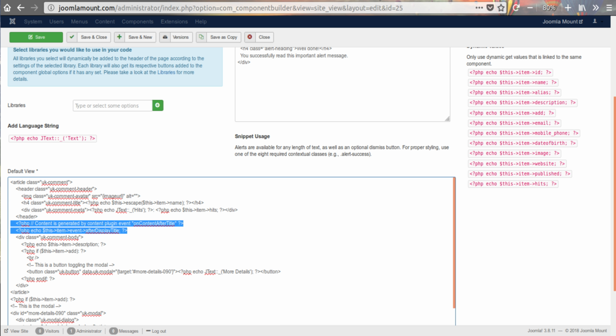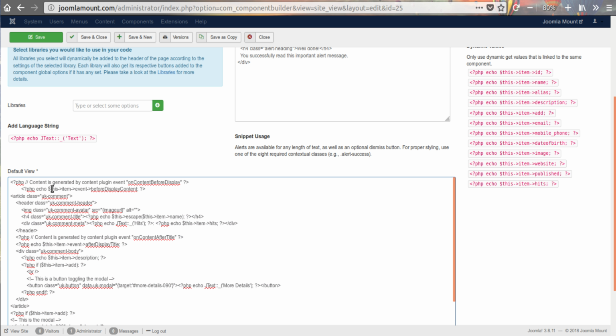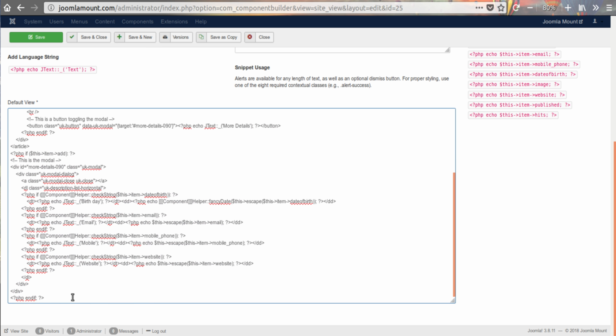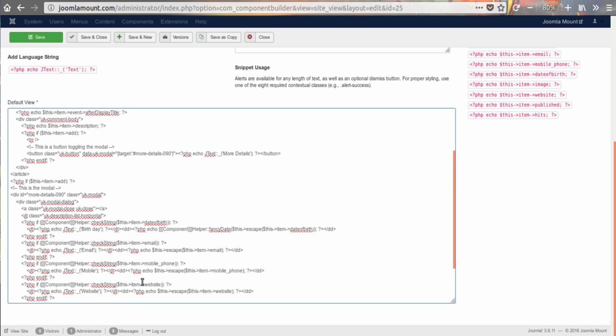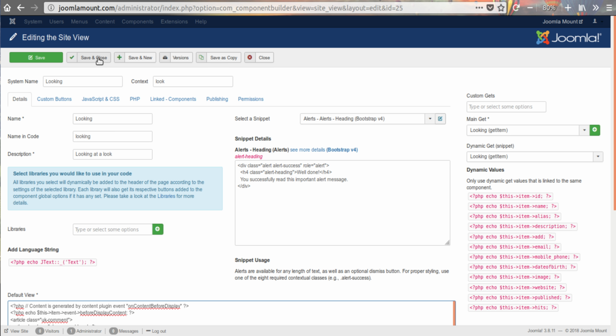Then we have another one, on content before display. Now the content on before display, I would like to think it needs to go first before anything. So I want to put that there on before anything displays. That's way at the top. And with content after display, I want to put that obviously at the very end below everything. So that's quite simple. We could do more. We could wrap it in a div, we could do all kinds of styles to it, but that's the simplest way, and I'm just going to demonstrate that. So save and close here.